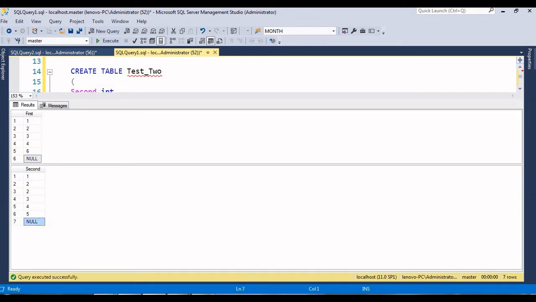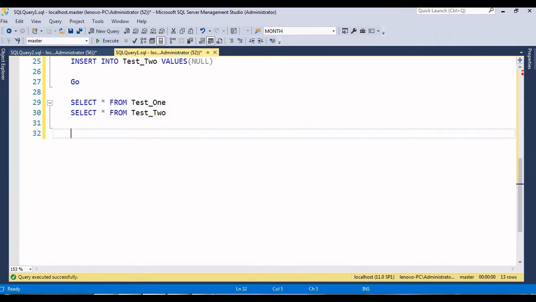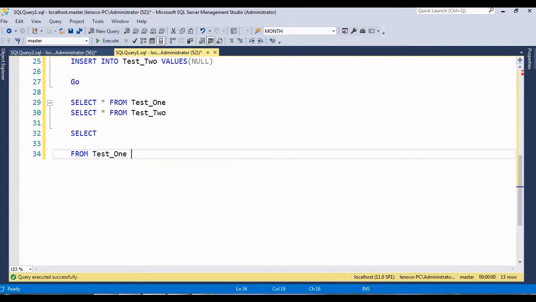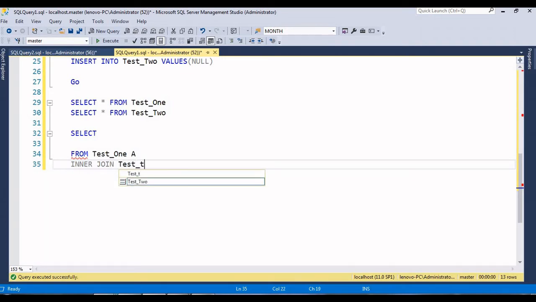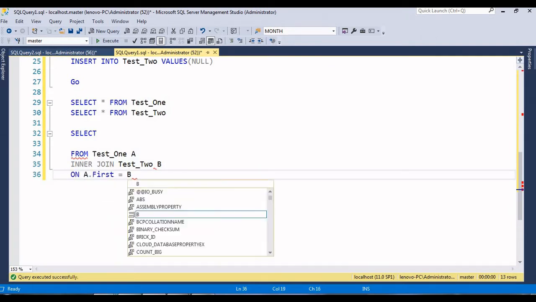So if I do an inner join between these two tables, what kind of output are we going to get? We'll try to see. We'll write the join: select from test1, giving it an alias name a, inner join test2, giving alias name b, on a.first equals b.first.